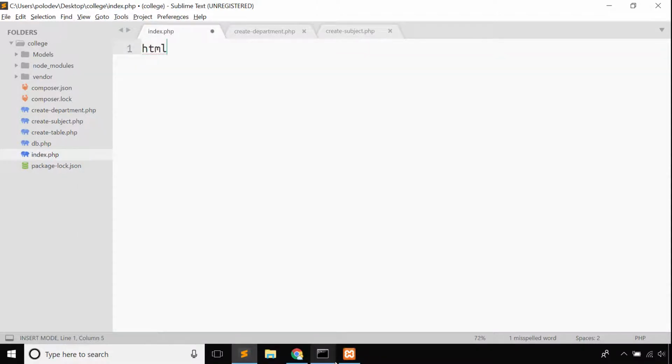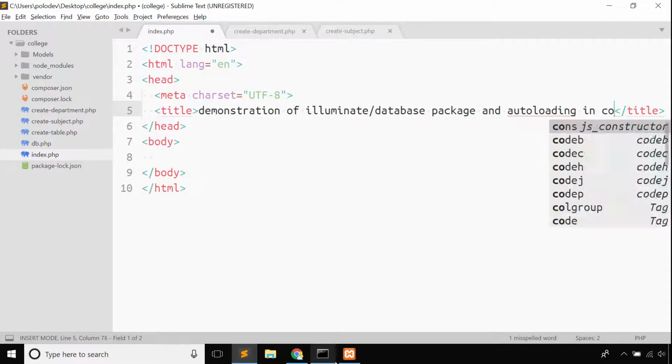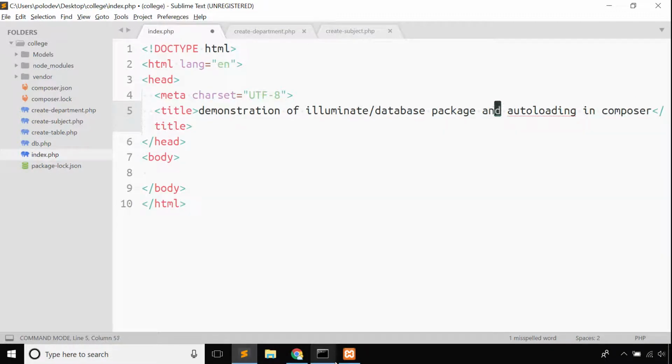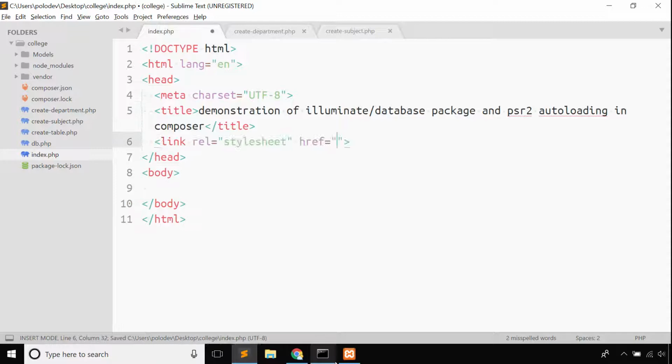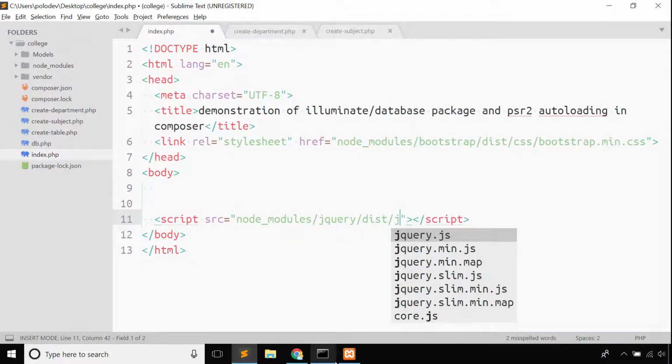I go to my index file, HTML5. This is kind of a demonstration of the Illuminate database package and autoloading in Composer. The autoloading I'm following is called PSR-2. I'm linking first the Bootstrap CSS, which is inside node_modules, bootstrap, dist folder, then css, bootstrap.min.css. In the case of JavaScript, first I need the jQuery script source: node_modules, jquery, dist, jquery.